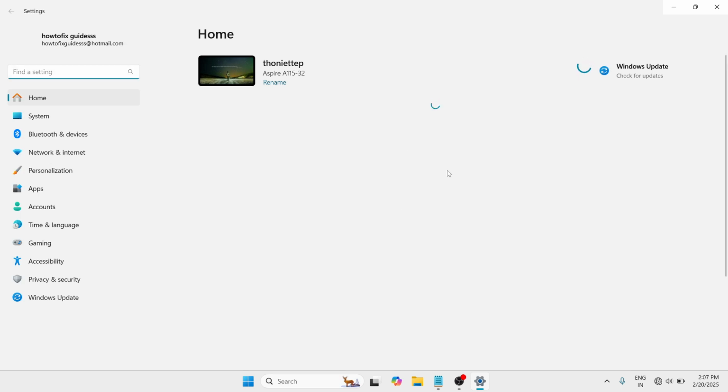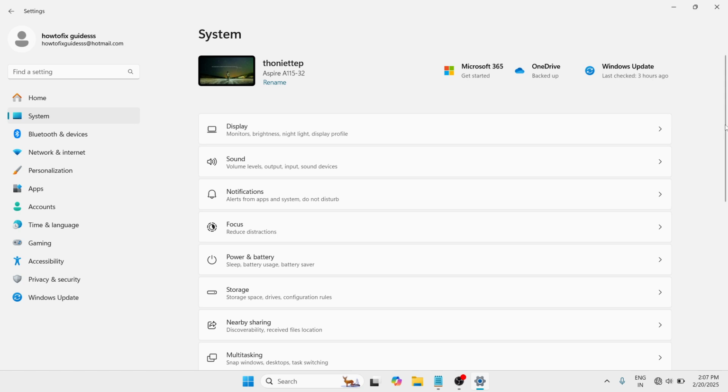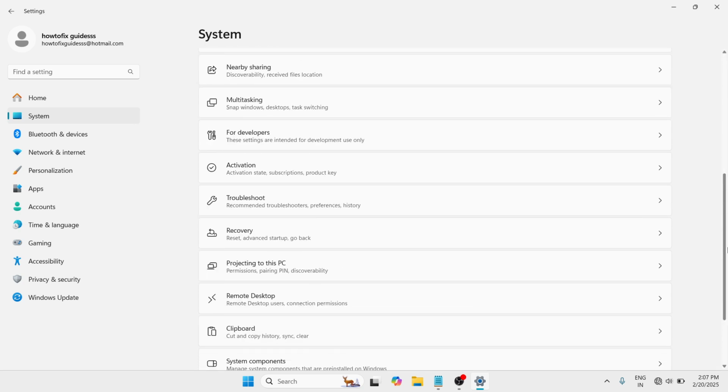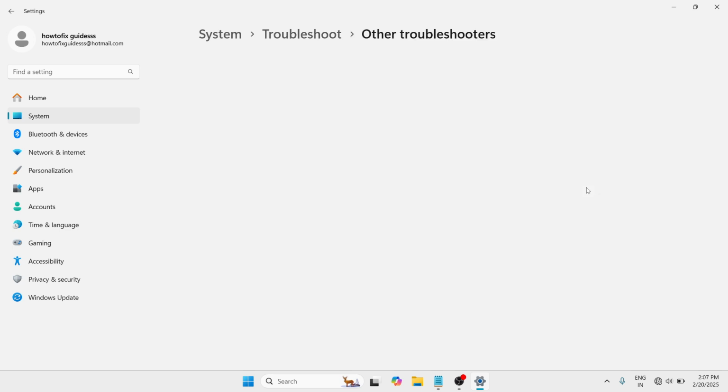Once you have opened it, proceed on looking for System, which I can see here next to Home at the left side of my screen. Click on it, and this time you need to look for Troubleshoot. Okay, I can see it there next to Activation. Simply click on it. And here in this options tab, you need to go for the third one, which is Other Troubleshooters. Click it once again.